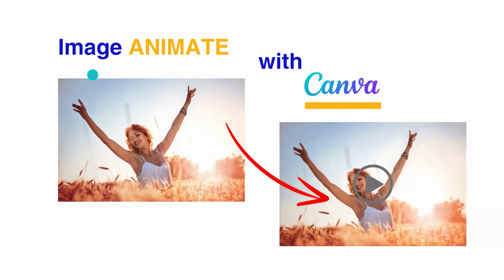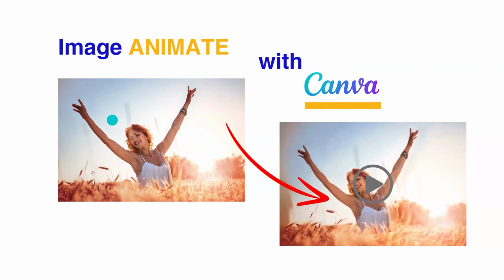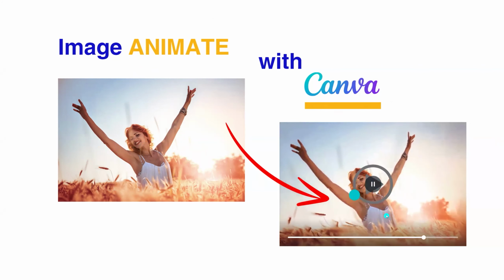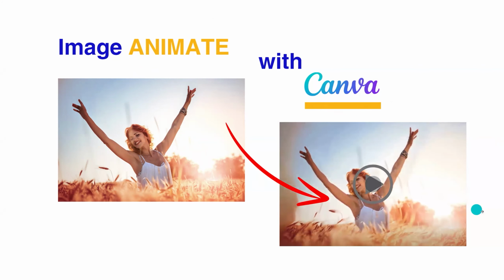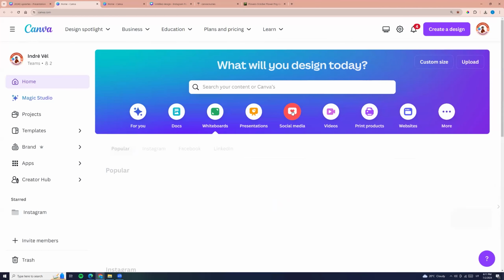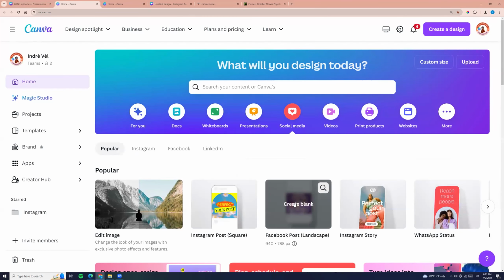Next, let's see how we can animate our image. Here we see image, and here it is animated. Let's come back to our Canva page. We can click on social media and create blank Facebook post.